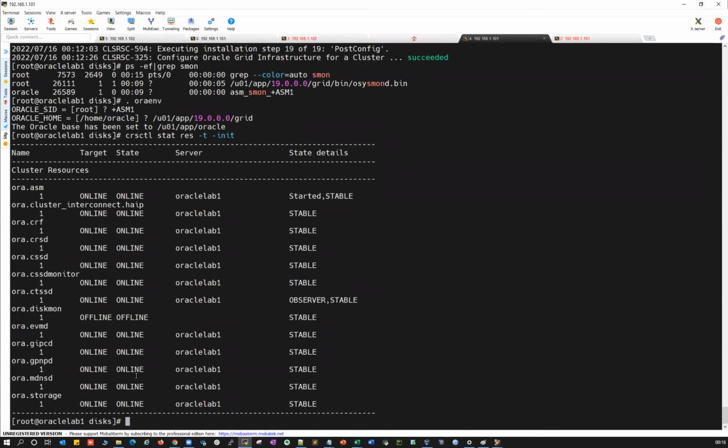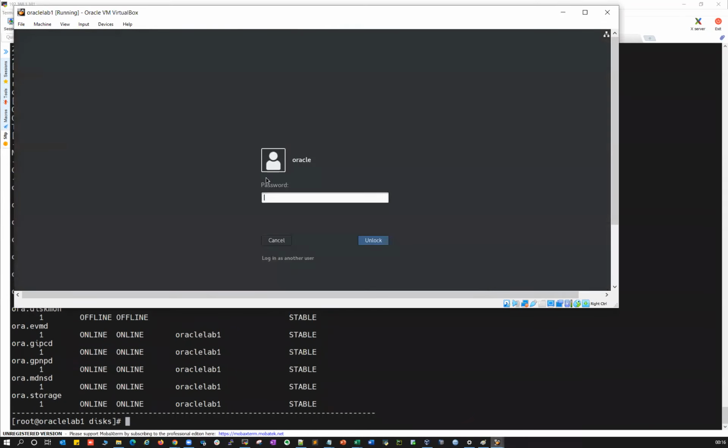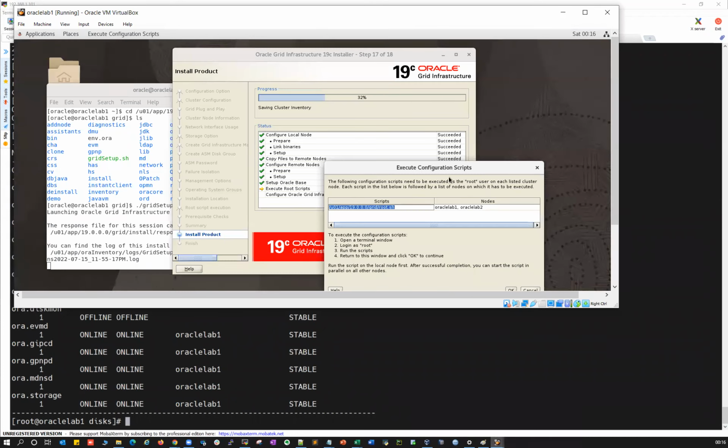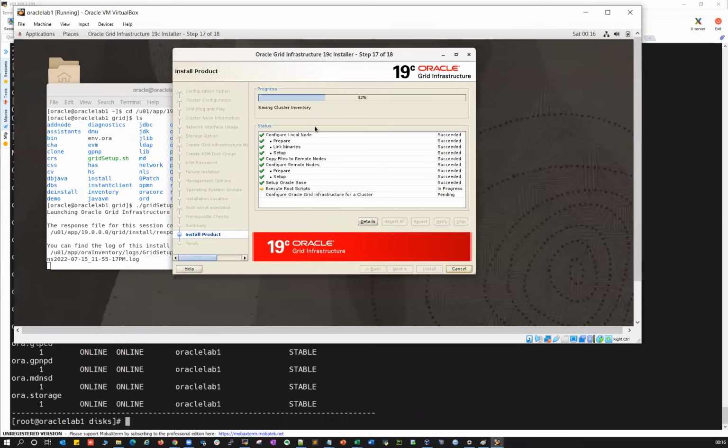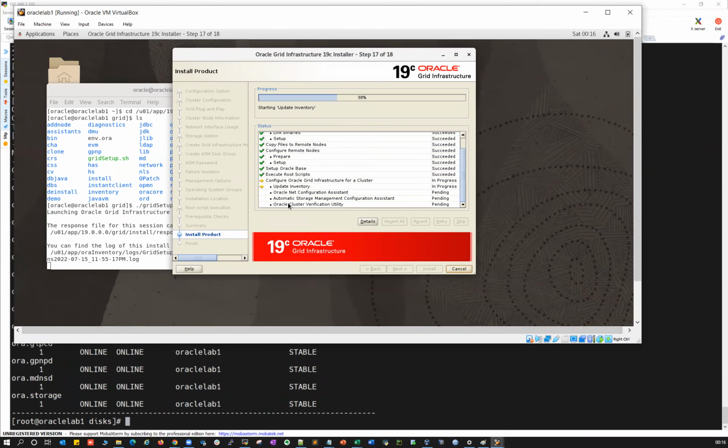And now I can go back to my installation screen and click OK. Once your installation is done, just go back to this installation screen and click OK. We're going to do the post checks. Once the root script is done, your installation is almost done. This is just a post script you want to run.